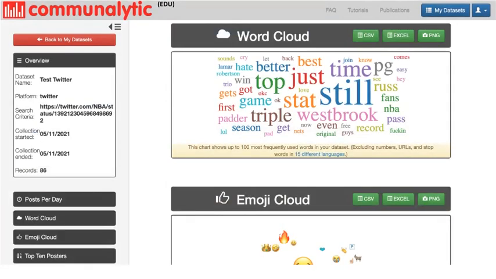Step 5. Once the dataset is ready, you'll be able to access, analyze and export it by clicking on the name of your dataset. Now it's time for you to collect and explore public tweets on your own.